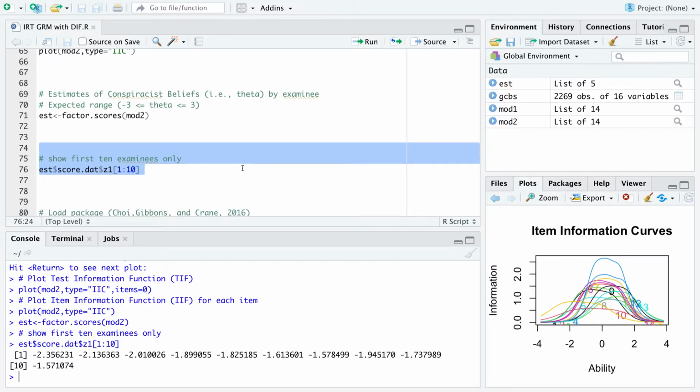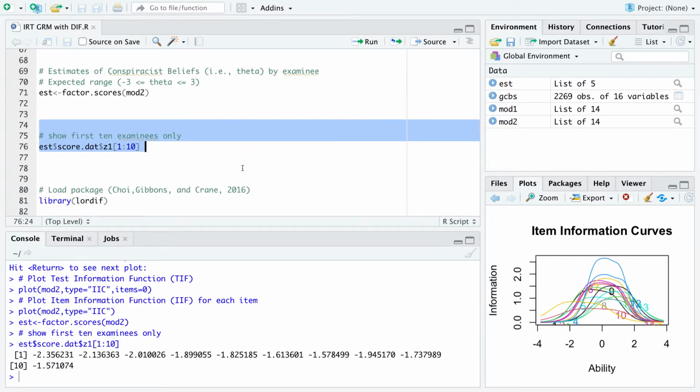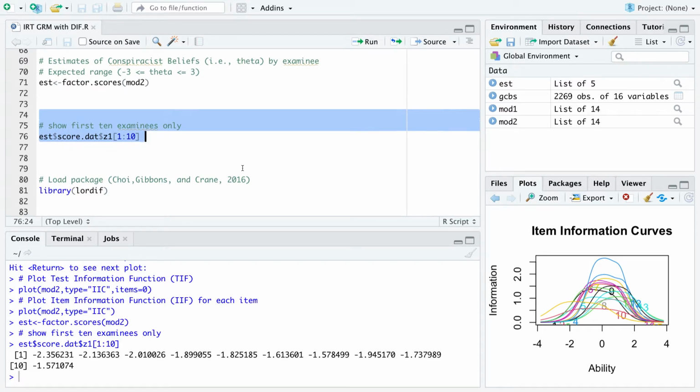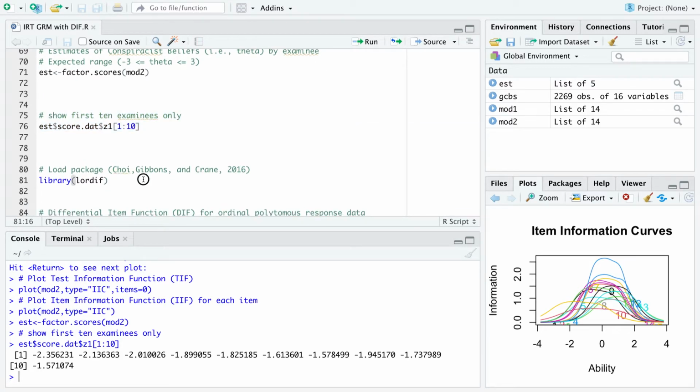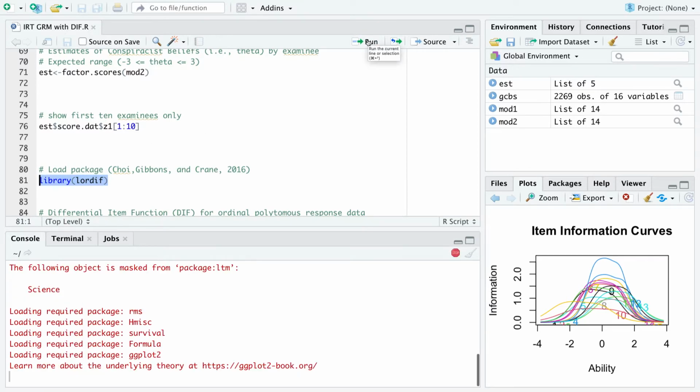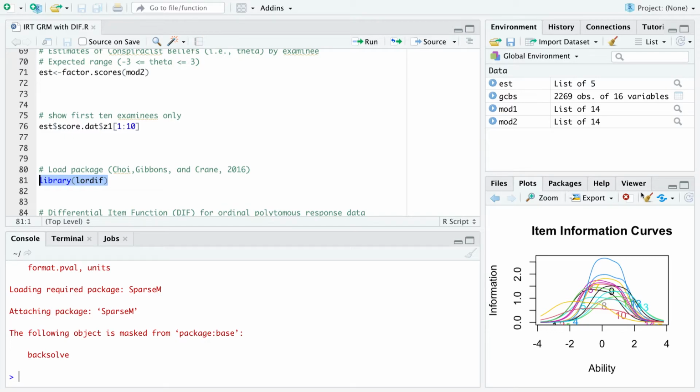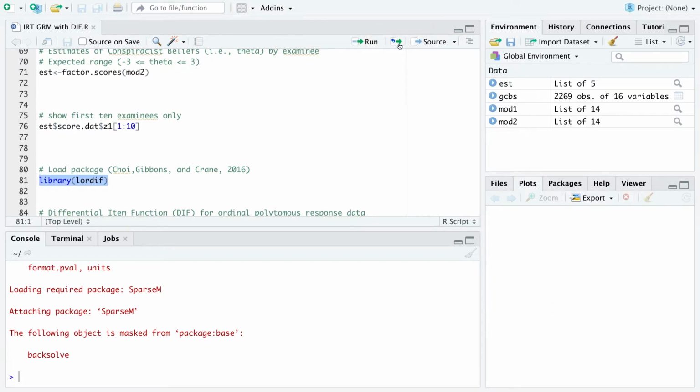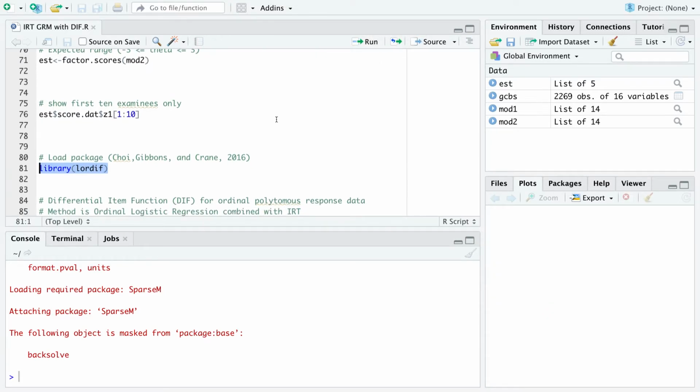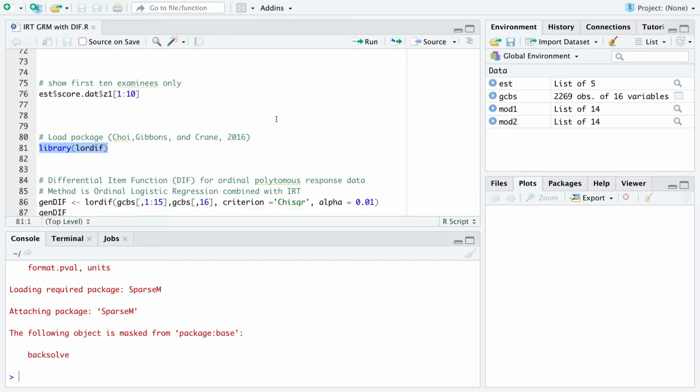Now let's get into detecting differential item functioning, and this time we're going to be using the lordif package. So let's load the package first. Now let's clear the plots. I just selected the broomstick. What differential item functioning is, I have a separate video on this, but I used dichotomous data. This time I'm using polytomous data, and the lordif package basically allows for the use of polytomous data.